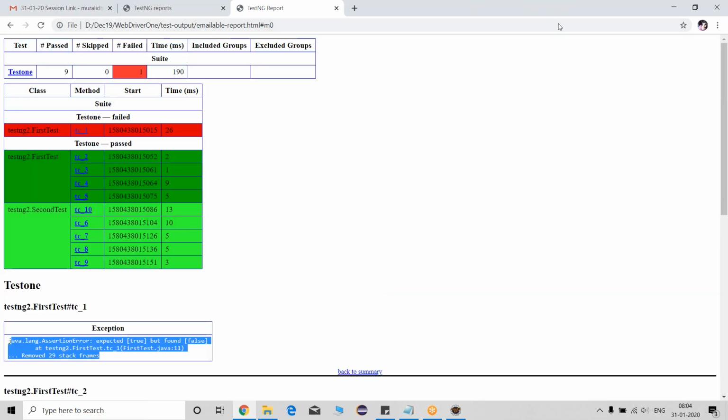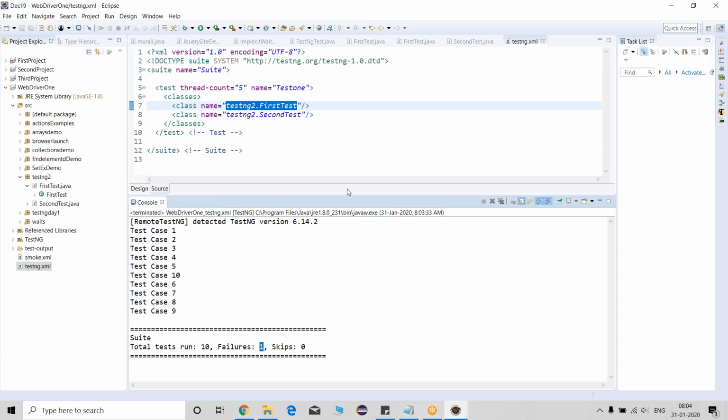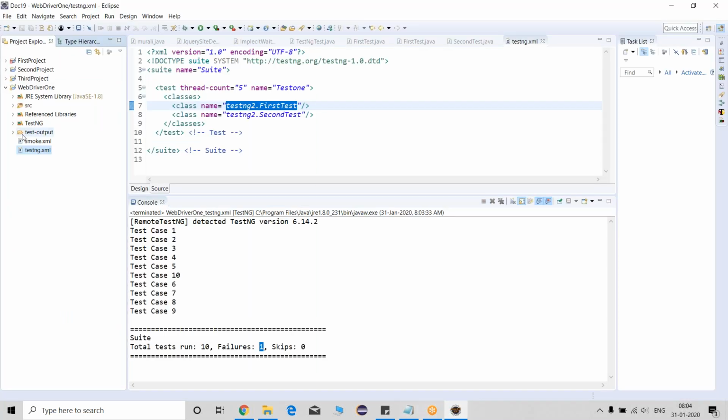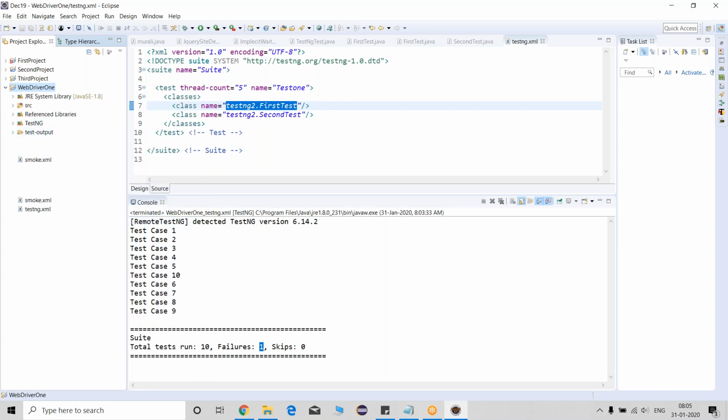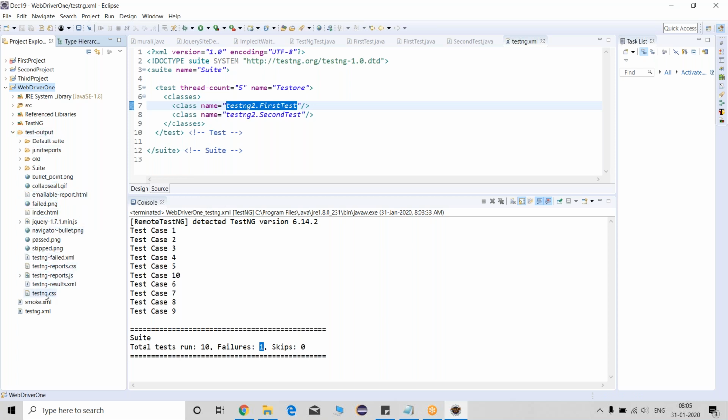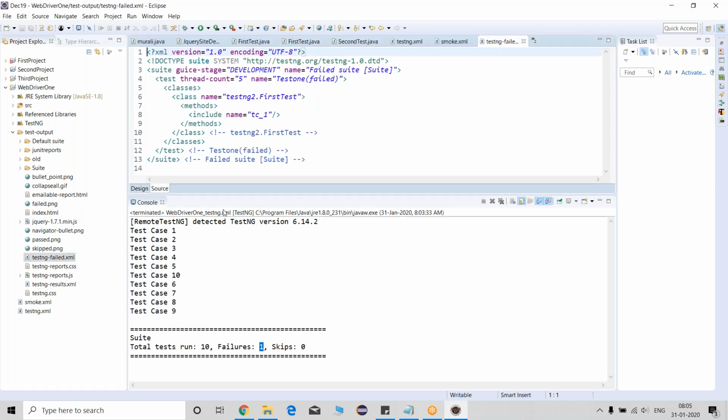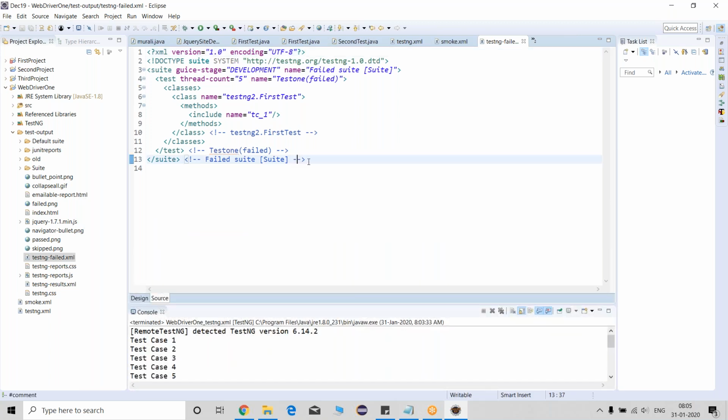And here, one more advantage of TestNG is that after the execution from the testng XML file, if you refresh your project, let me refresh, under the test-output folder you will get one more XML file here, testng-failed XML. Same as testng XML, you will get testng-failed XML. Observe here. What is it having? This time it is having only the first test case. Why? Because the first test case failed.